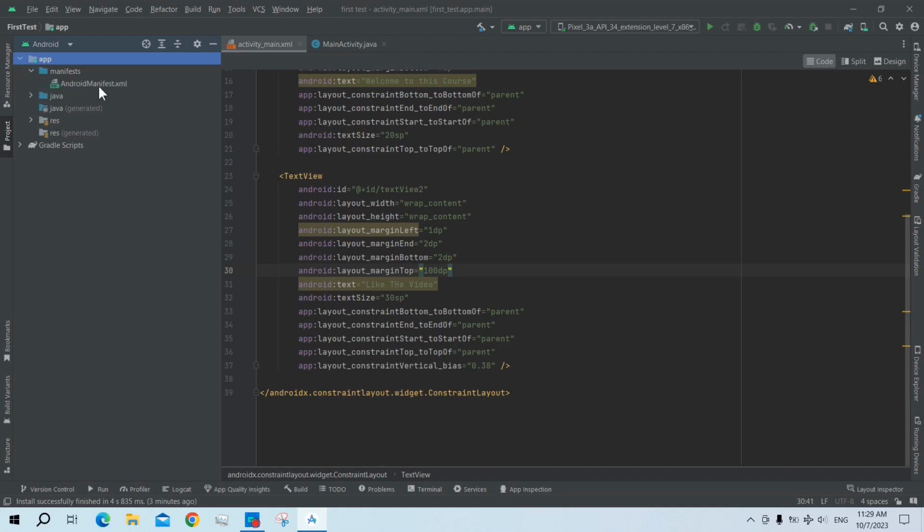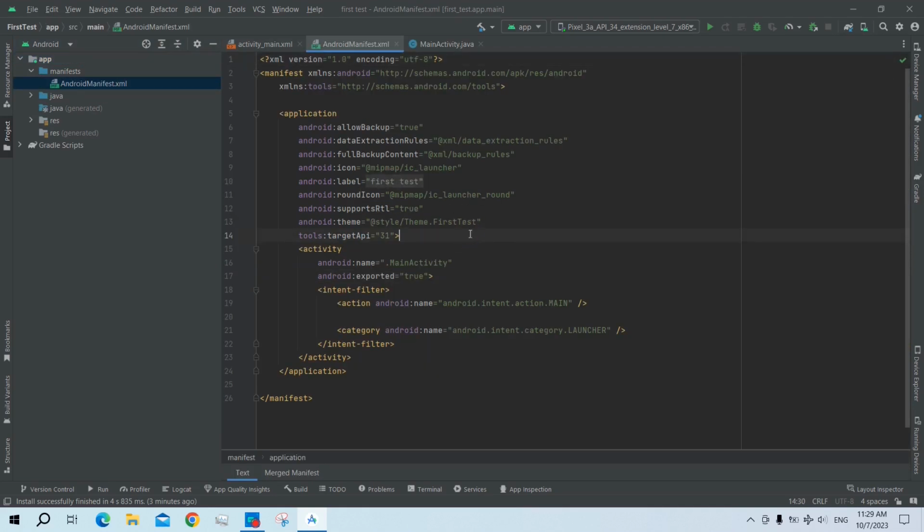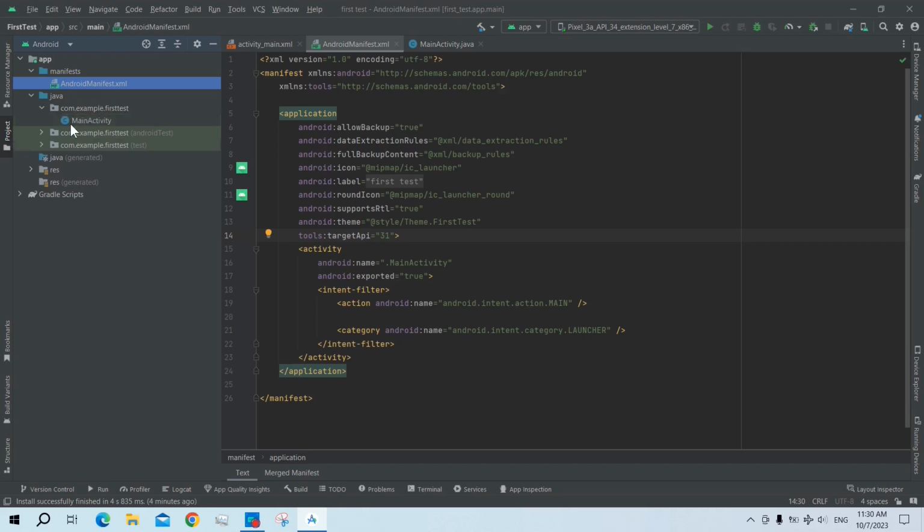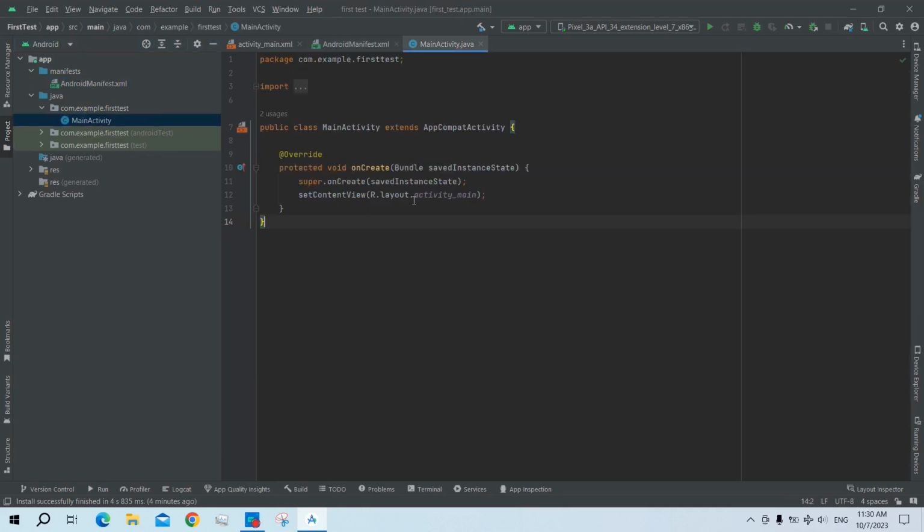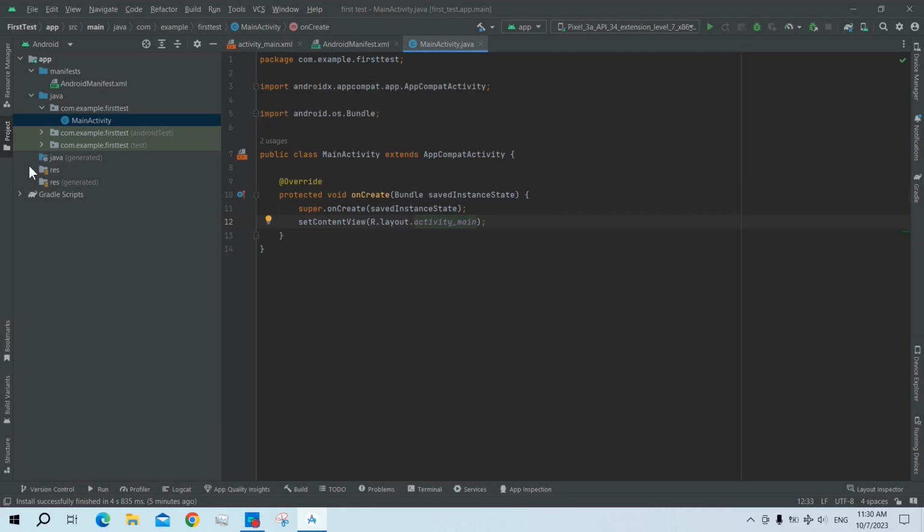Here you have the manifest. The manifest file is for configuring your application. You can specify here the necessary permissions, the icons, the themes, the label for your application or the name of your application. Later in this course we will come back to this, we will modify this, change the icons and the labels and etc. Then you have Java. You have here 3 folders. The one you need is the main activity, the Java code for your application. Here are some dependencies.